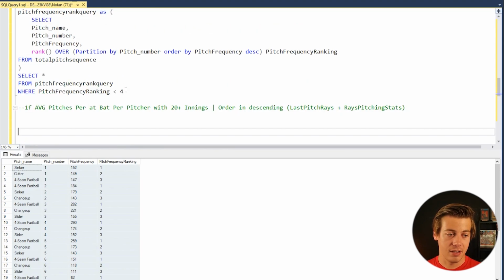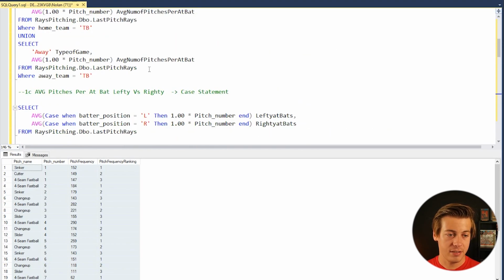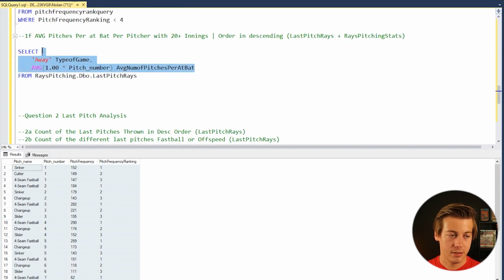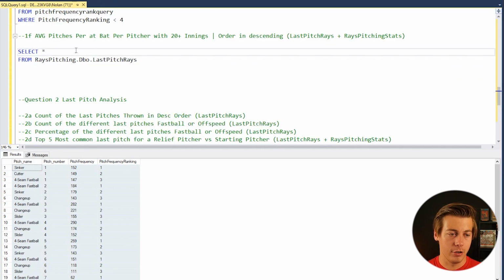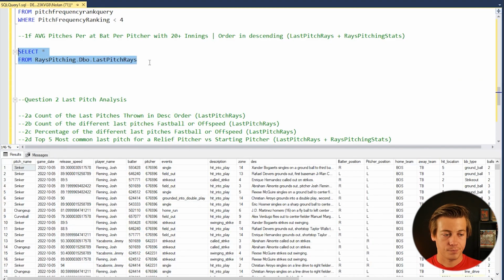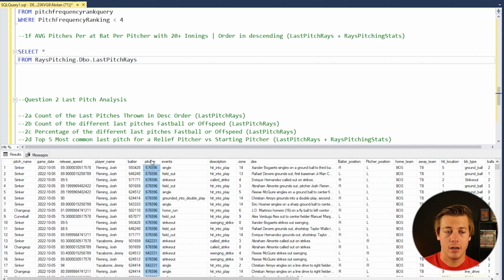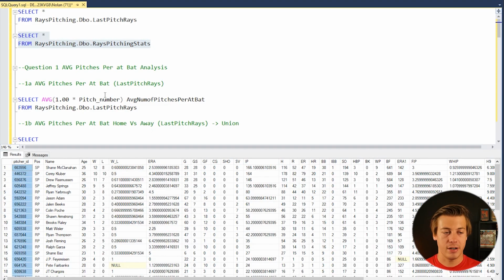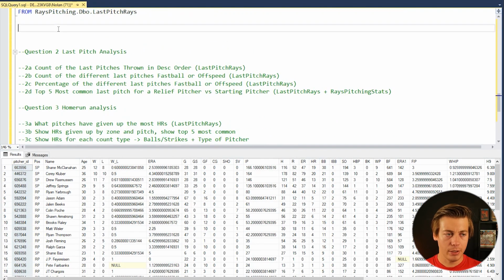So I'm just going to do a select star from our main table over here. I'm just going to copy this code. And if you remember a little bit earlier, we are going to have to join these on this pitcher over here. So last pitch Rays has pitcher number, which is that. And then Rays pitching stats is, I think, actually called pitcher number. Oh, it's called pitcher ID. We do need to grab that over here. And we need to join this.